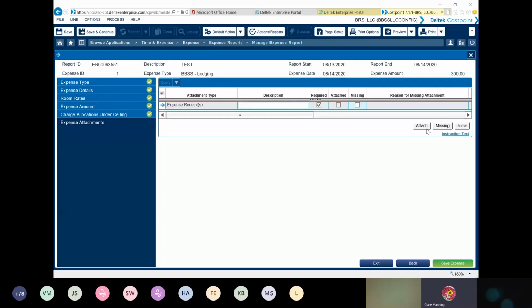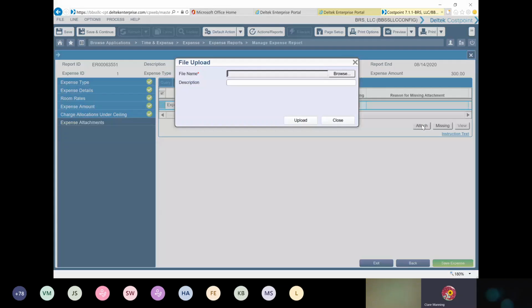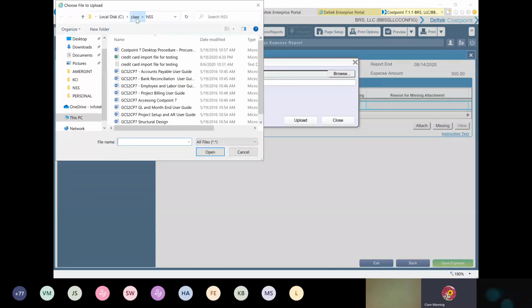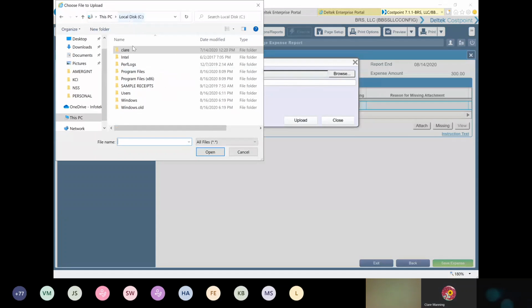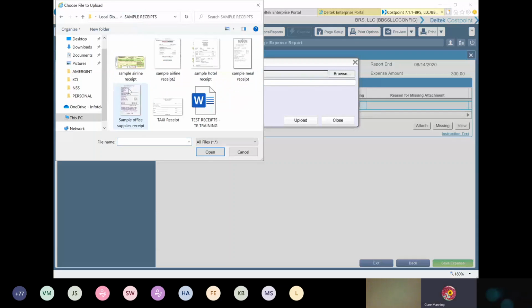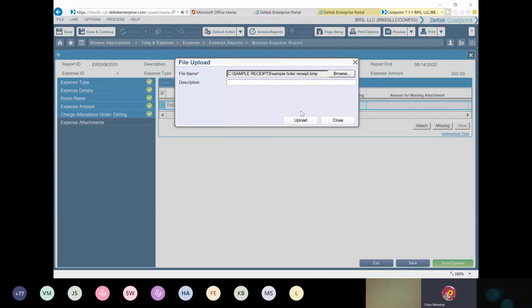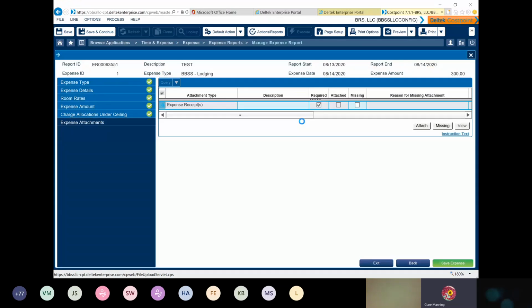Okay, so to attach the receipt, you're going to click on attach here. You're going to come over here to file. I'm going to come over here to my sample receipts. This is my lodging, so I'm just going to select my hotel sample receipt and simply click on upload.